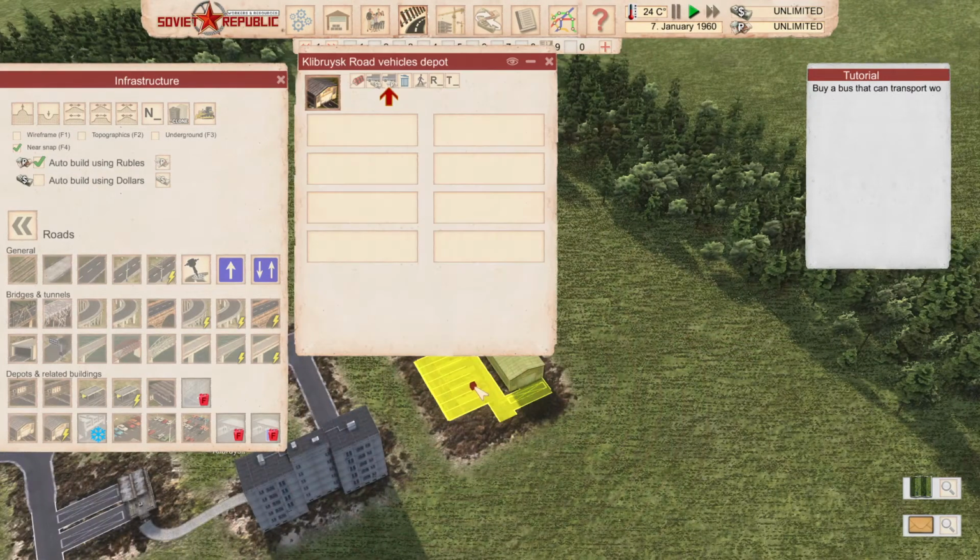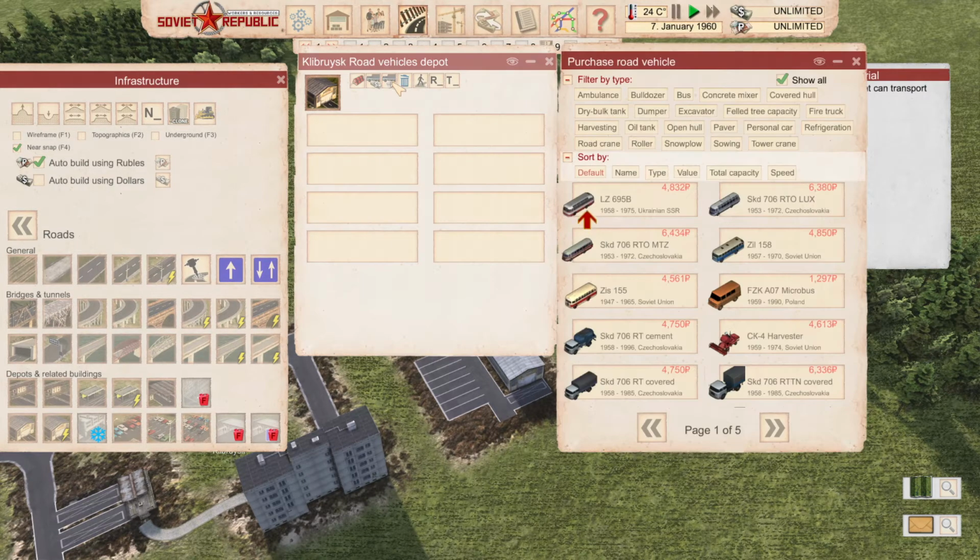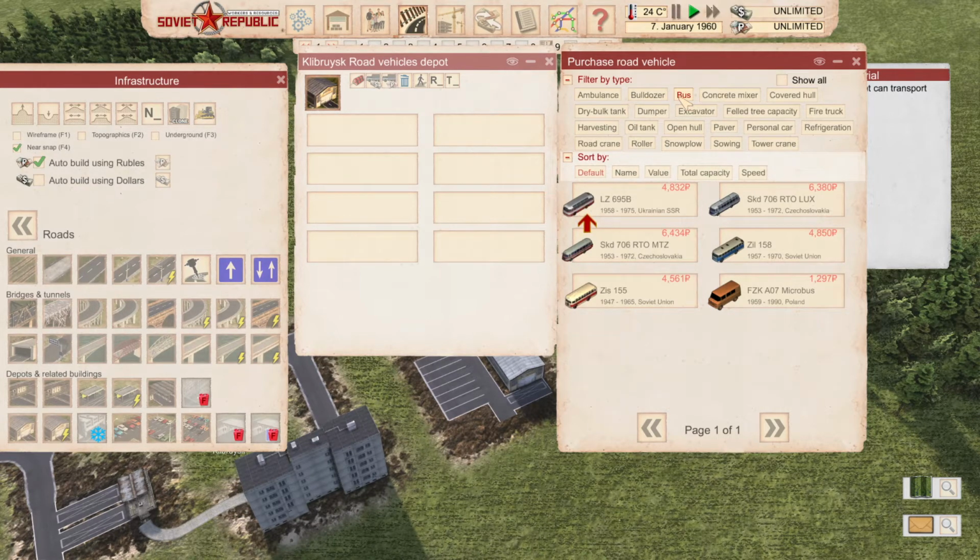And then the next thing we need to do is purchase our buses or our fleets. So buy new vehicles, and then here you have all the different vehicles available. You have ambulances, bulldozers, and we want to go on the bus like so. And here you have all the options you can buy. So you can buy a LZ, which is a LAZ. Obviously they have shortened it because of copyright reasons. The SKD is a Skoda, and so forth. But yeah, buy this bus, and then you can buy as many as you want. This is how many slots your garage has.